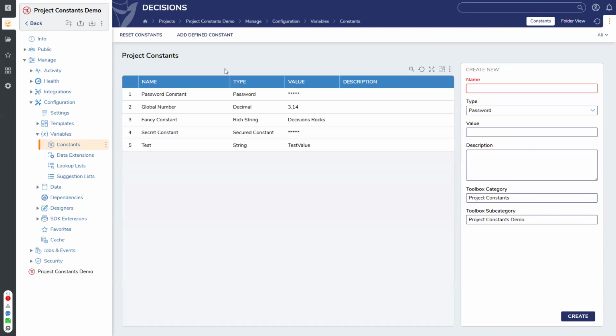Can you click on the password constant or secret constant? So hold on. There are two different kinds of hiding when it comes to these particular constants. The password one is just a mask from the user interaction when they're working in the flows. That value is not stored in the database in any way that it hides it. This secured constant type will actually encrypt the value in the database.